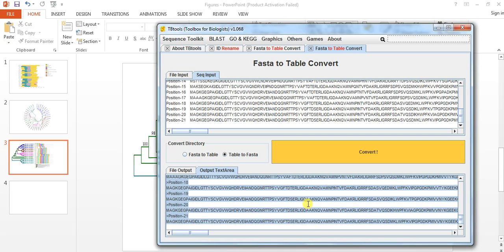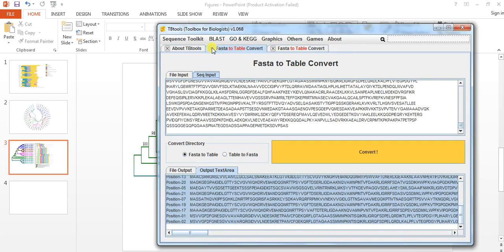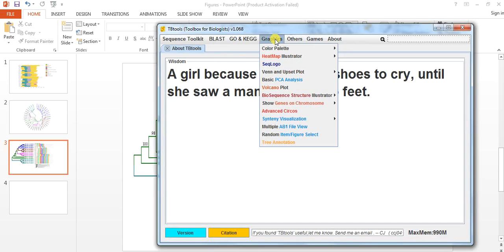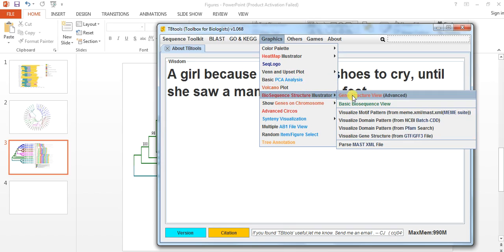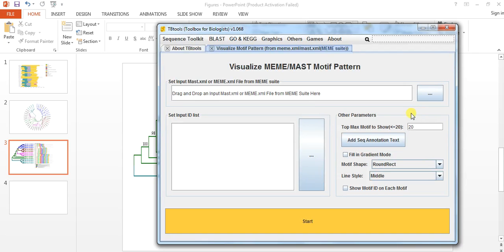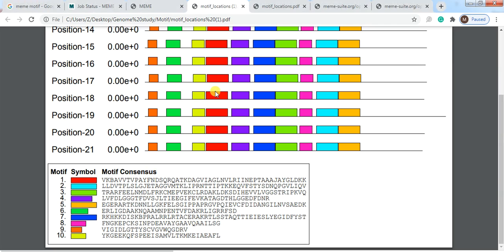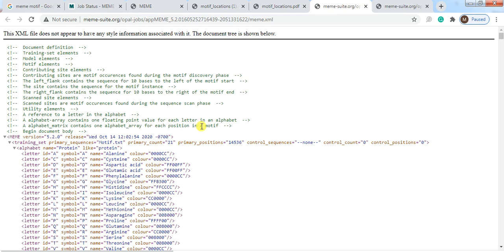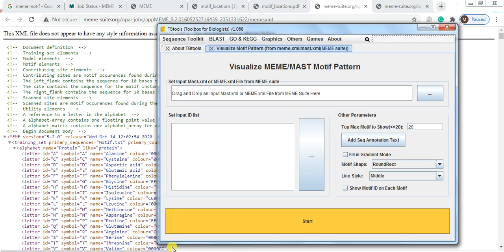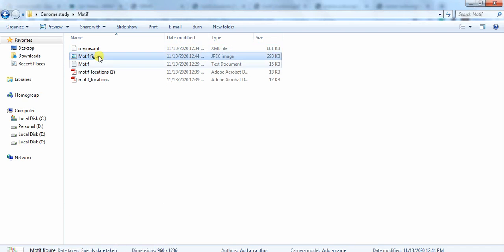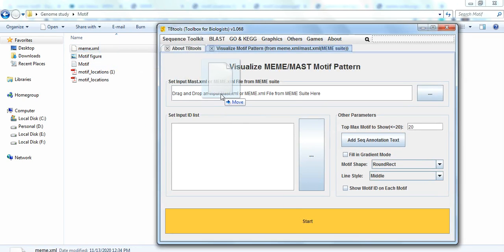For this purpose, open TBTools. Go to Graph, then Biosequence Structure Illustrator, and here visualize motif pattern from MEME XML or MAST XML. Open it. Here we need to set the input MAST XML or MEME XML file that we saved earlier. I told you that we will use it for making the motif analysis through TBTools. So open that folder where we saved that file, drag it, close, and here you write the number of motifs, 10, and stop.